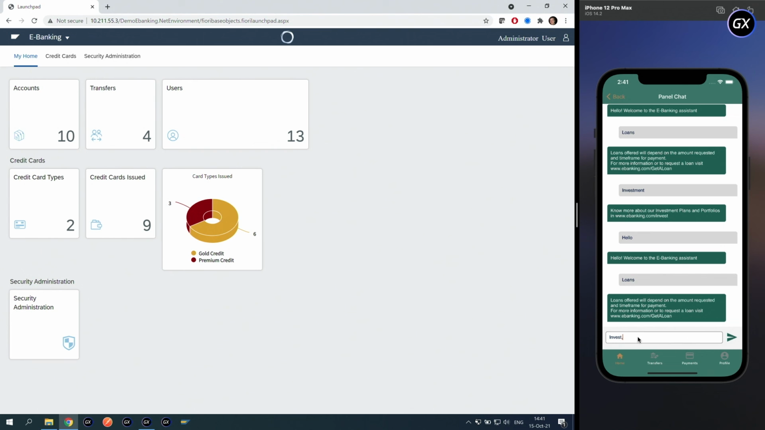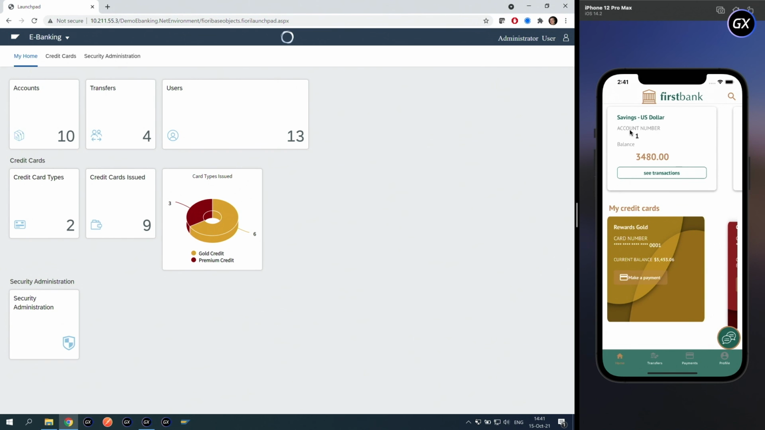Well, so this is just a quick overview of all the functionalities that we built for this e-banking application using GeneXus.